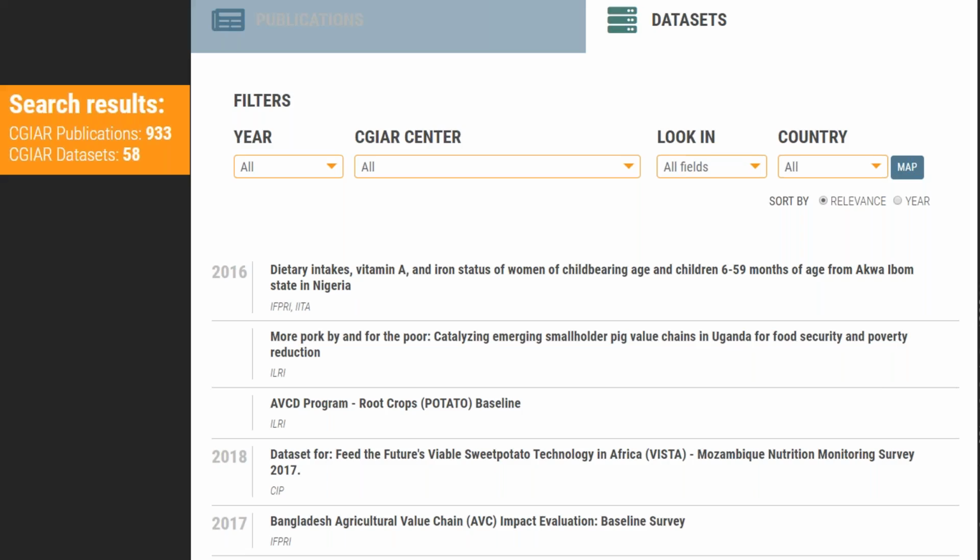I get 933 publications and 58 data sets. As you look through, this is just a screenshot of the first page of results. You see a number of different centers from which this data is coming: IFPRI and IITA, ILRI, SIP, etc. And as you go down, you see a number of different centers.